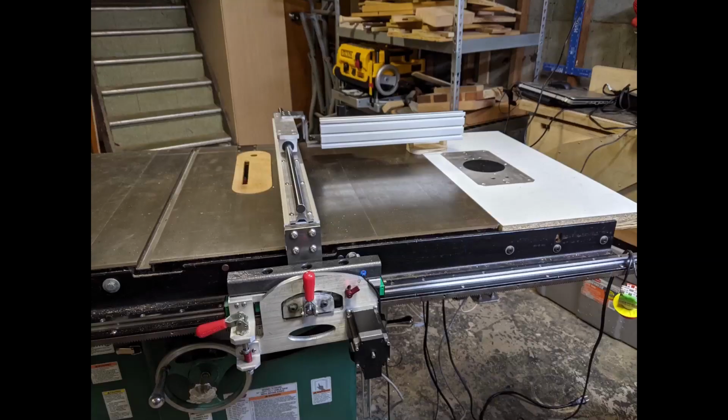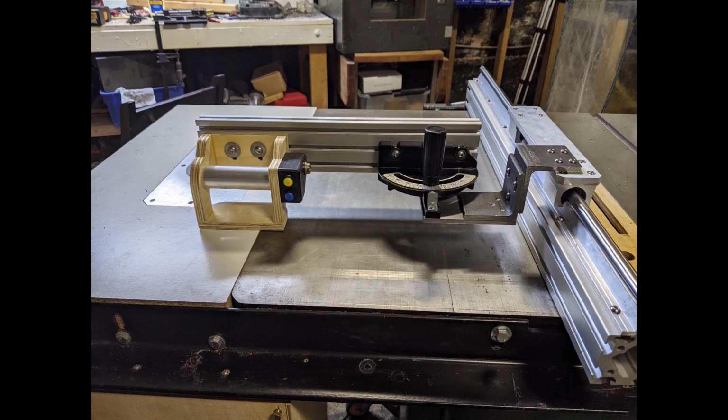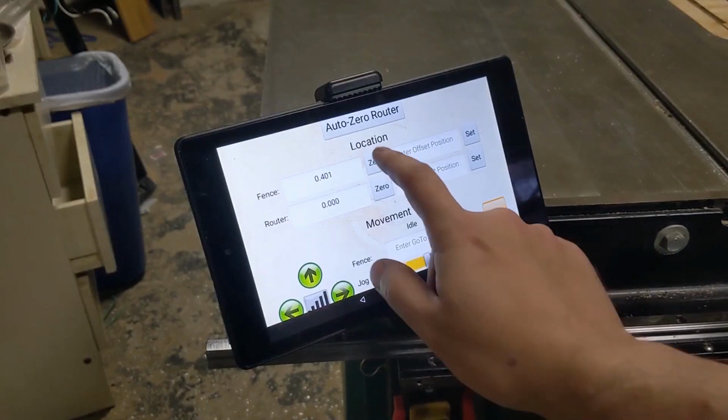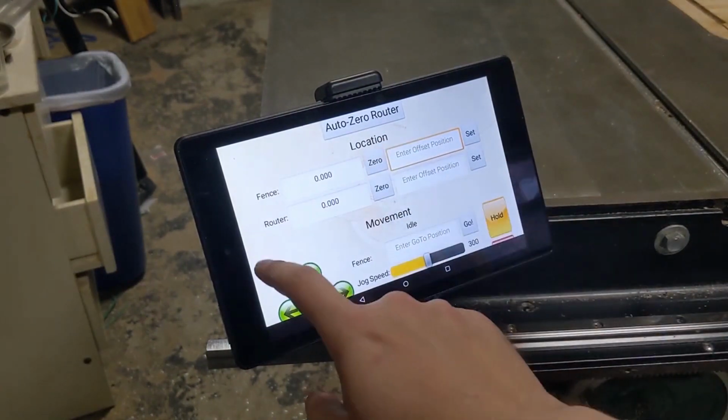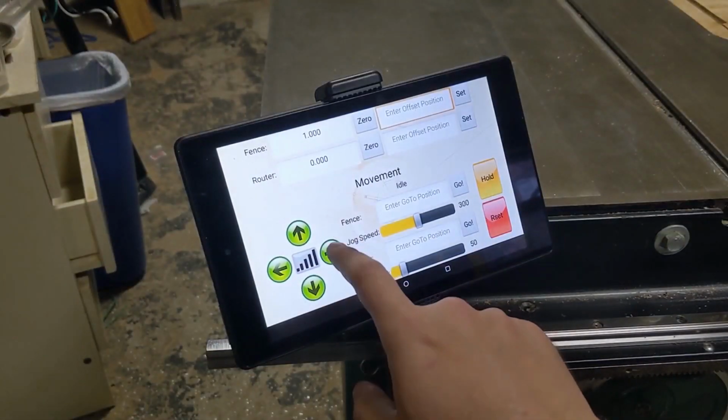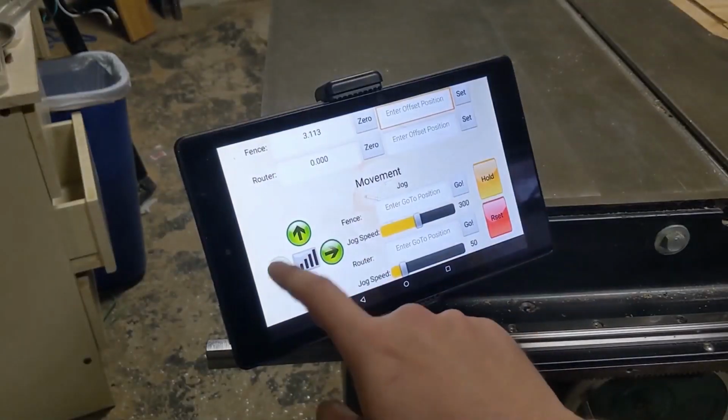This is a sliding attachment used in some joint-making procedures, and it also interacts with the tablet through physical buttons. Here, you can see that it keeps track of the locations of the fence and router. It allows you to enter in offsets, move continuously or incrementally, and lets you enter in a value it should move to.